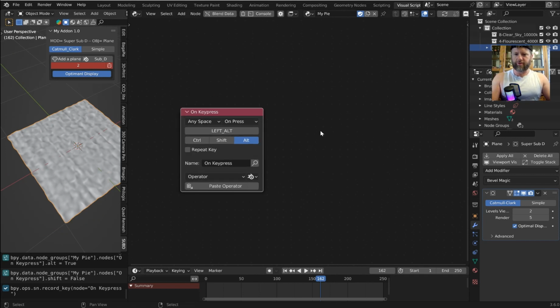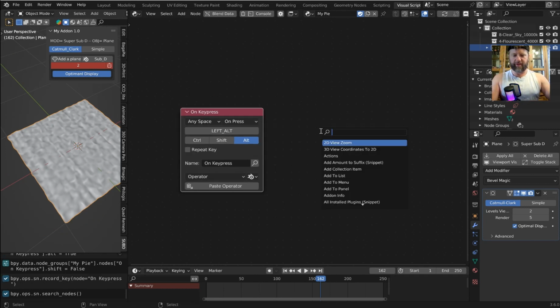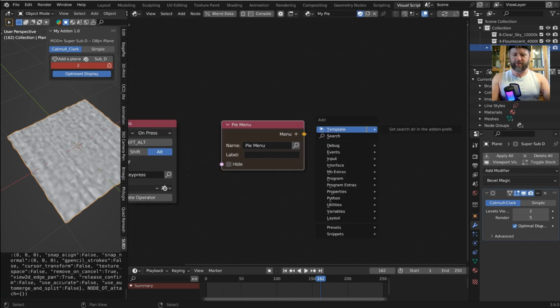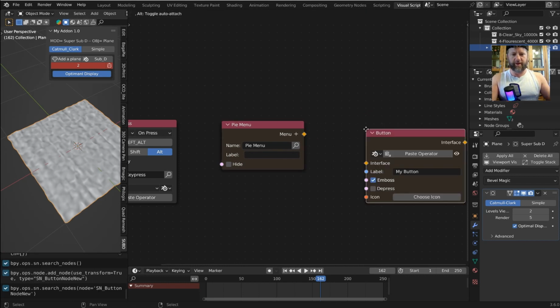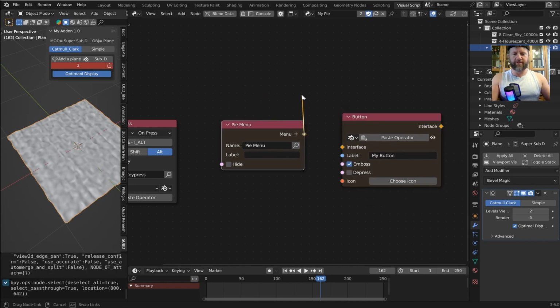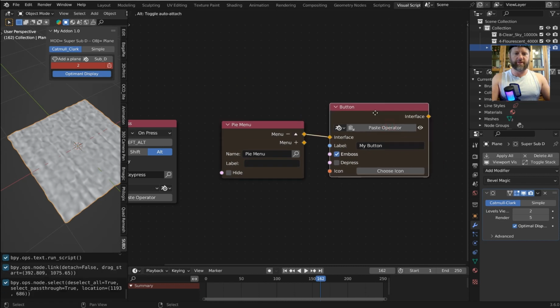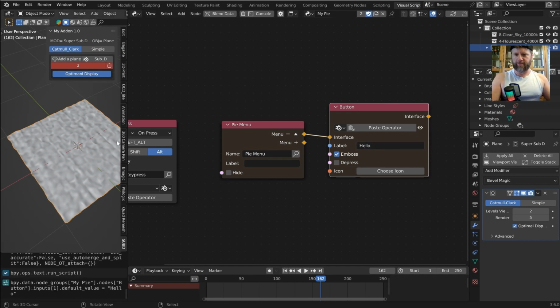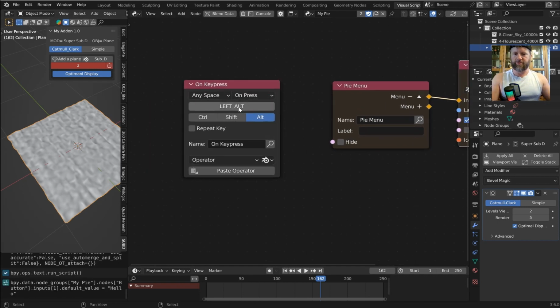And the next thing we want to do is Shift-A-S. We're going to type in Pi for Py menu. Super easy. Let's grab a button, Shift-A-S. Let's type in button. You can go ahead and connect the first interface socket to the interface socket of the button. Rename it, do whatever you want to it. Let's put hello in there for now. I chose the wrong thing. Let me put E back in there.